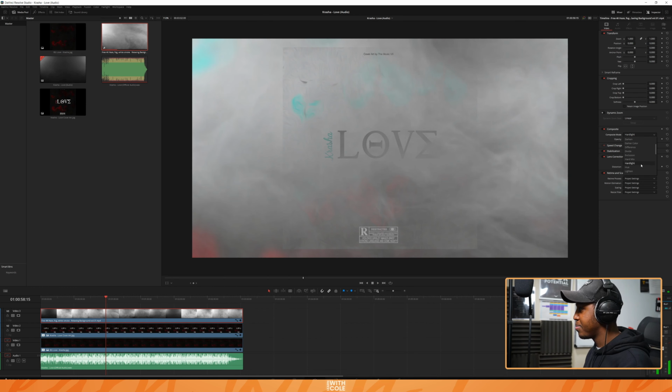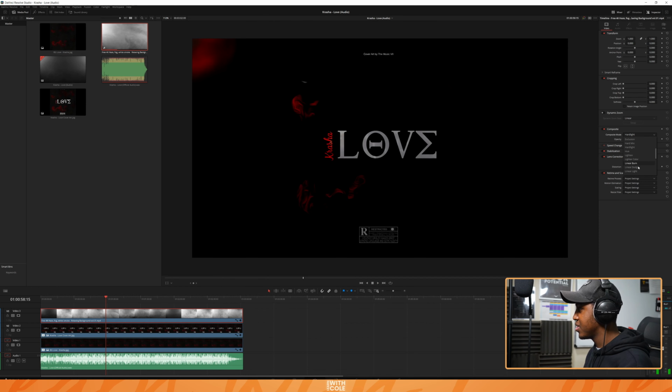Okay, hard light is not so bad, but I'm going to change it to see what it does. Just look what it does. So if I was to use overlay, this is how it looks. I don't like overlay. Let's try screen. Screen is a common one that I use.